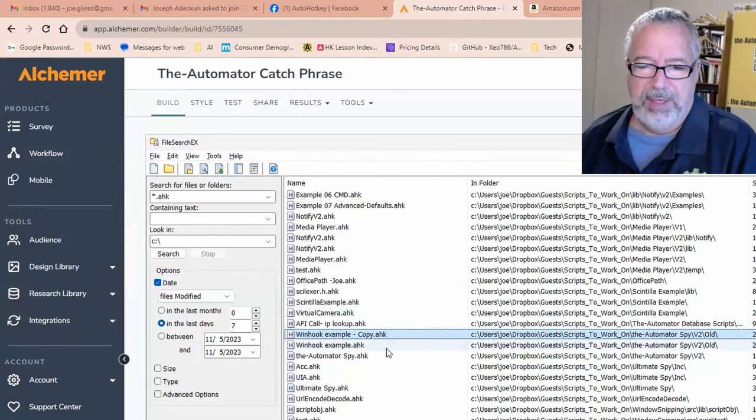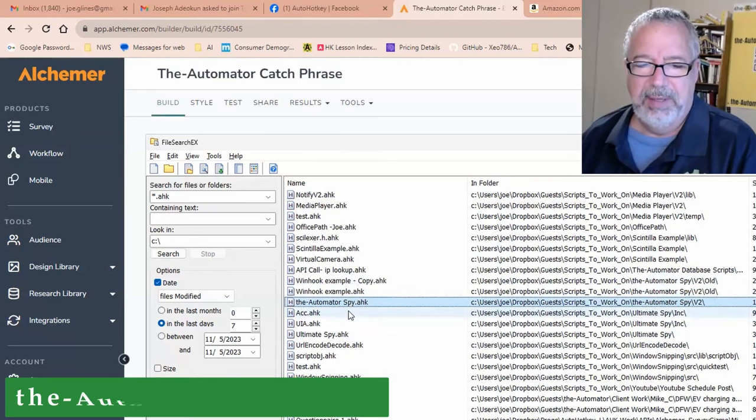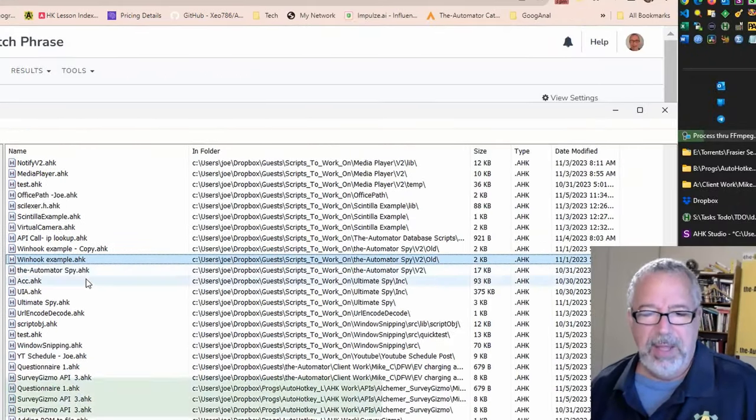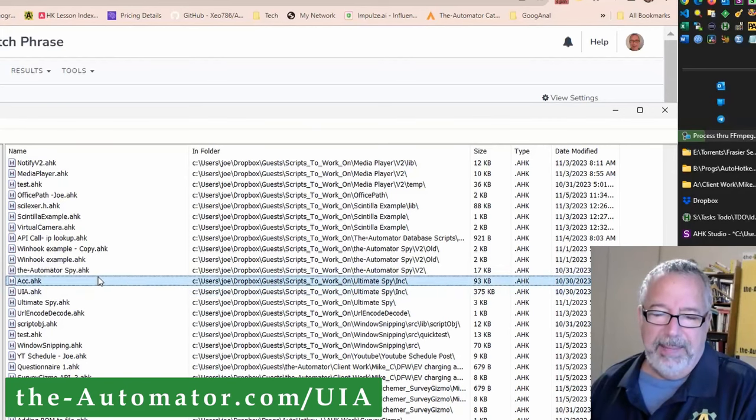What's that? This win hook. I don't know what we were doing with that. I'm not sure. Usually I know everything we're working on, but I'm not sure what they were doing with that. They were probably trying to play with the automator spy using some win hooks. Okay. Now the ACC and UIA, what's cool.